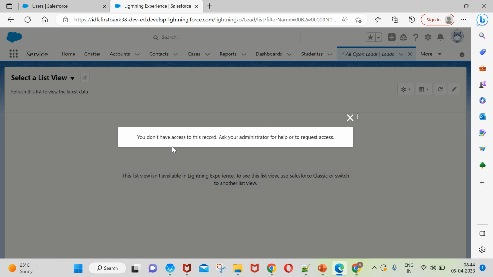See, you don't have access to this record. Ask your administrator for help or to request access. Previously he was able to access all the records under the lead object, and now he is not able to see them. Why? Because he doesn't have the access on the profile level. That's why he cannot see the records.